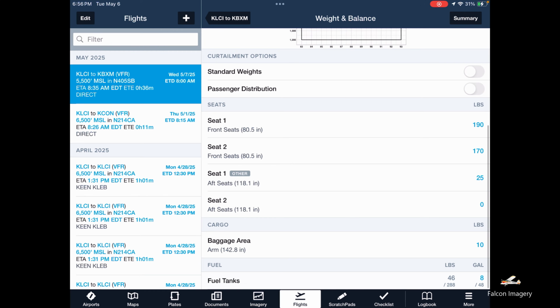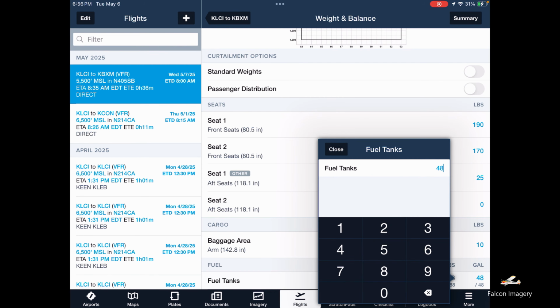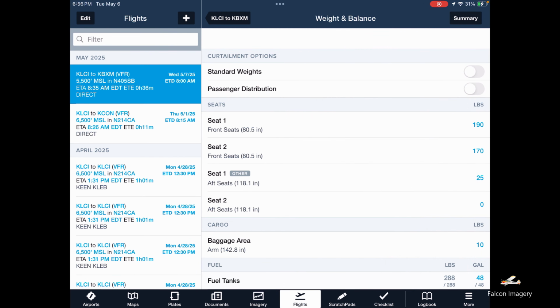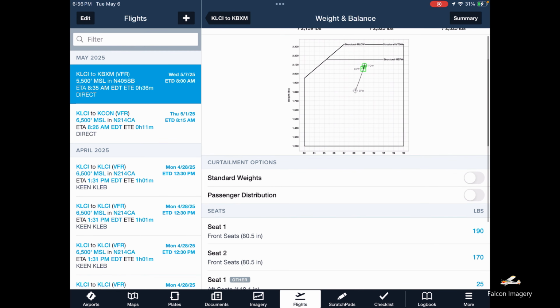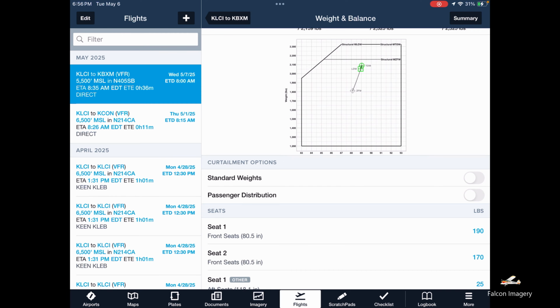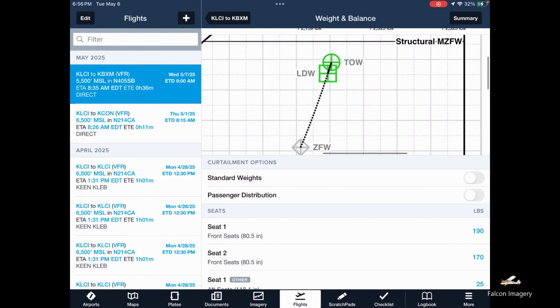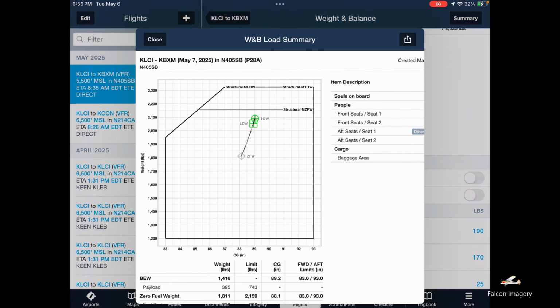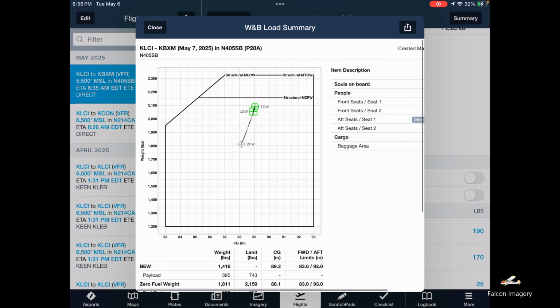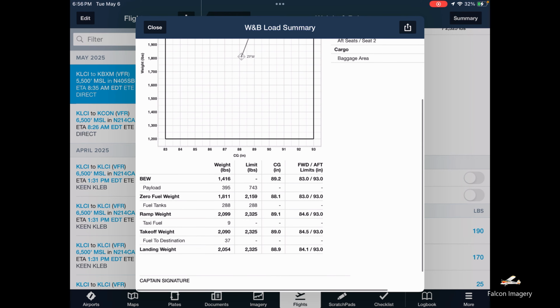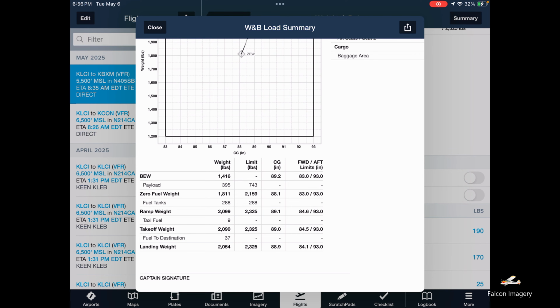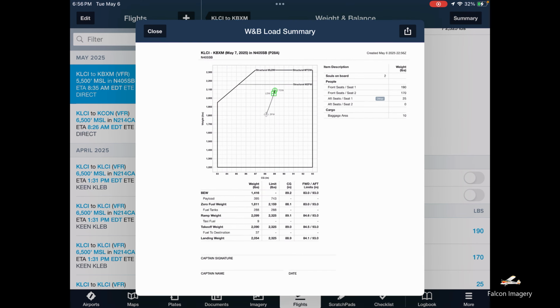Down on the fuel, we'll put in max usable, 48 gallons. And then we can take a look here to see how we are from a takeoff weight and a landing weight. We can also just click on the summary button, and it's going to give us all that information about the aircraft: the basic empty weight, the CG, the zero fuel weight, the ramp weight when we're fully loaded with fuel, the takeoff weight after we've burnt a little bit taxiing around and doing our run-up, and our landing weight once we get there.